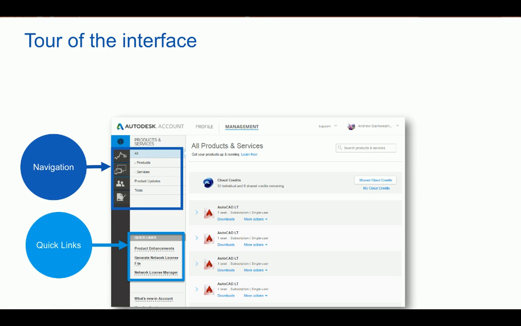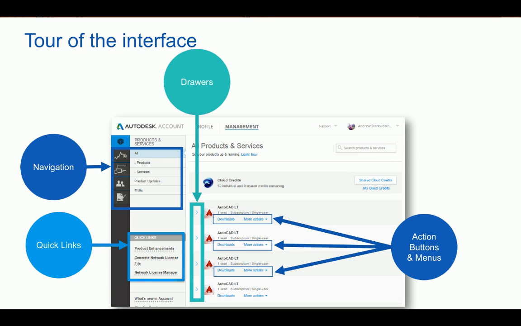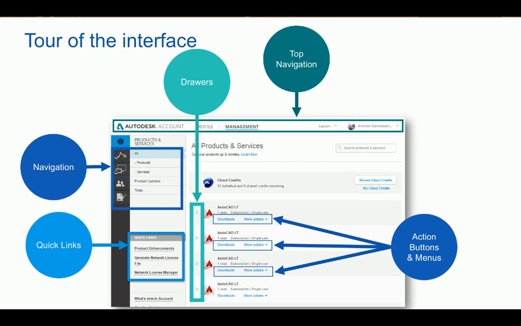Now we're going to move over to the middle column where our drawers reside. Anytime you see these arrows, click on them and it will expand that drawer to more information about your product or subscription. Next, each product line will contain action buttons and menus for quickly performing tasks, which we will provide examples of as we continue. Finally, the top navigation panel includes access to your management page, which is the destination for downloads, license information, and managing users, and is the page we are reviewing now.